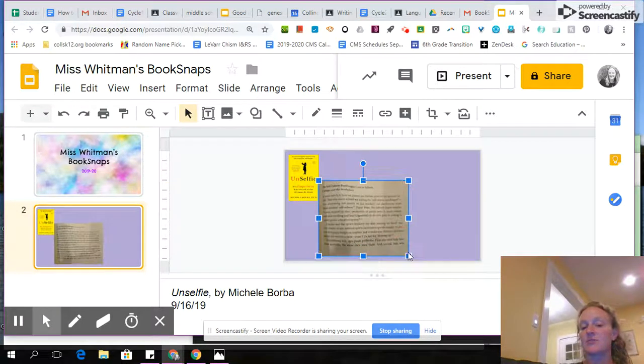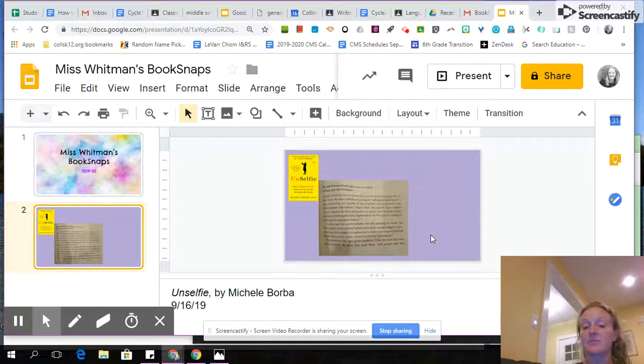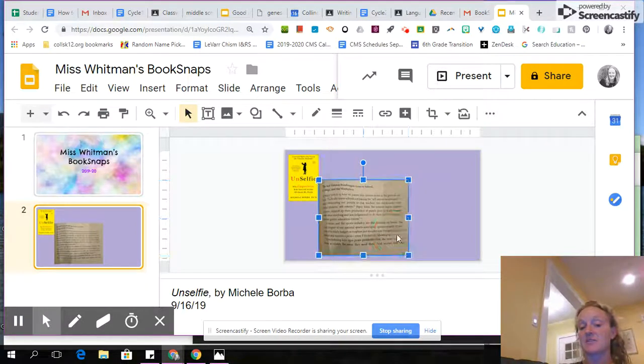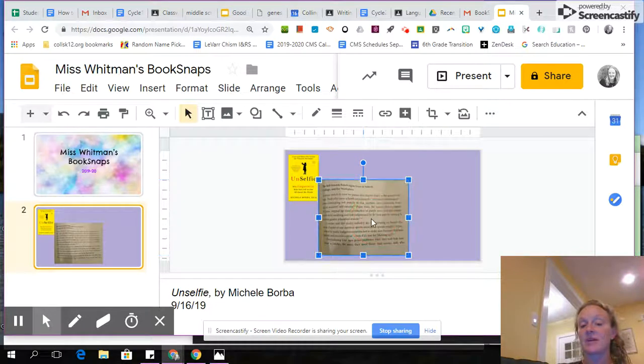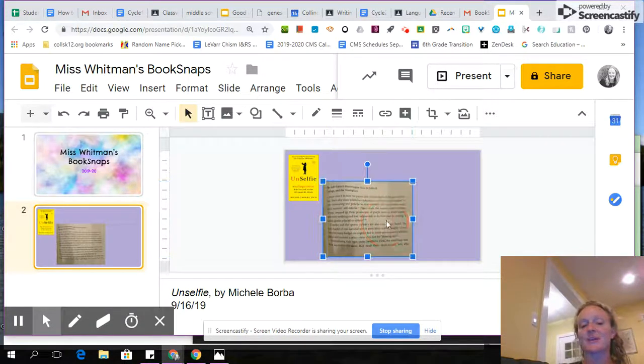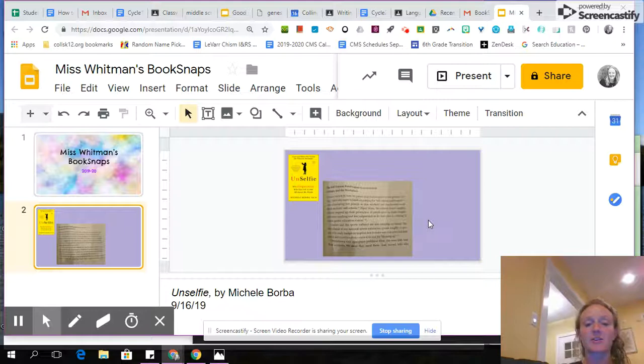And then what I need to do is add probably what's most important of all, and that is my response to the text. So the book I read, I'll just tell you a little bit. It's called Unselfie, and it's about how it's important to teach kids to be empathetic and about how kids are becoming more and more selfish, especially because of social media.